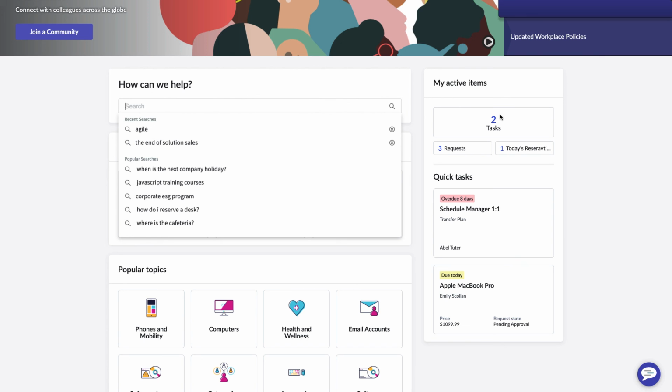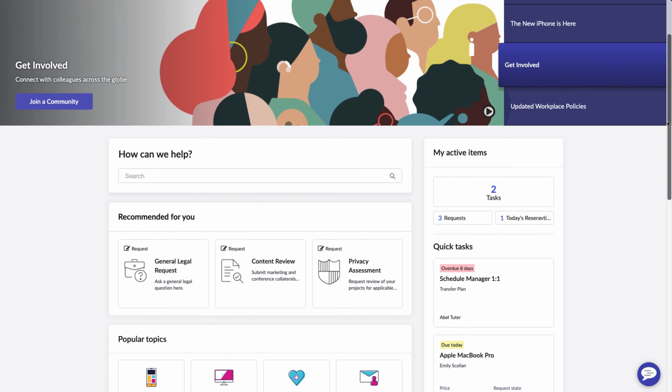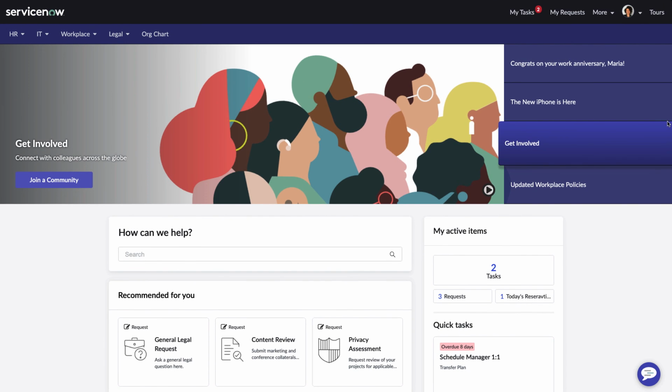As we wrap up, I should mention we've covered only a portion of the new capabilities released with Employee Center. So be sure to reach out to your ServiceNow account team for more information about how Employee Center can put your people at the center of your company's experience.